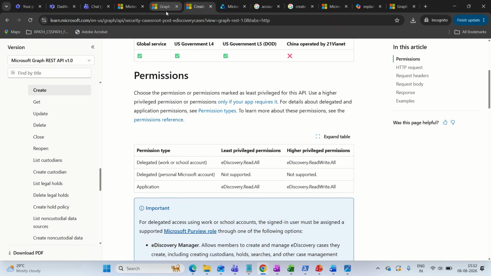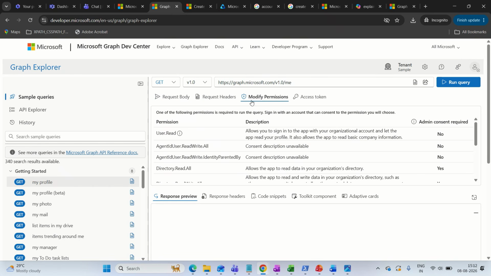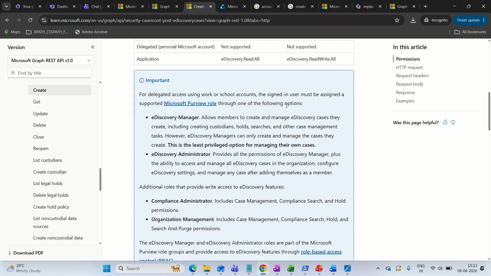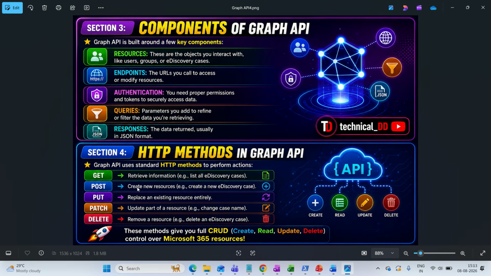If you go back over here, modify permissions. So these are the permissions. Firstly, we need to give the permissions to run this API. As we know, we need eDiscovery read write all. If we give the higher privilege permission, that's enough to run this API. Now we will be scrolling down. HTTP request. The request is post. Post means we need to create something new, as we have seen over here. Post means create new resource. That means we need to create a new eDiscovery case.